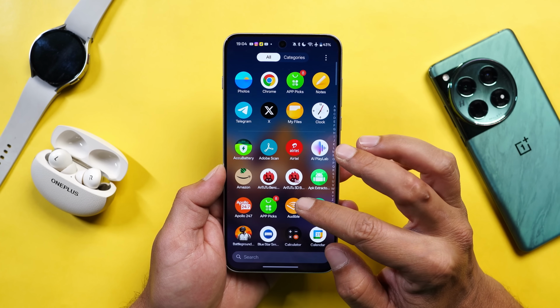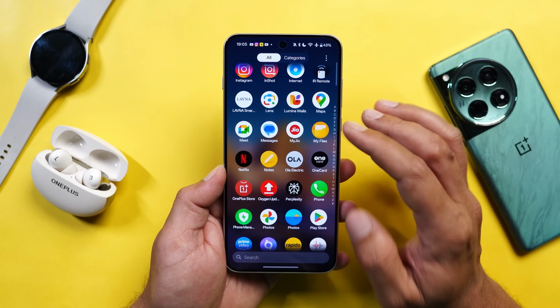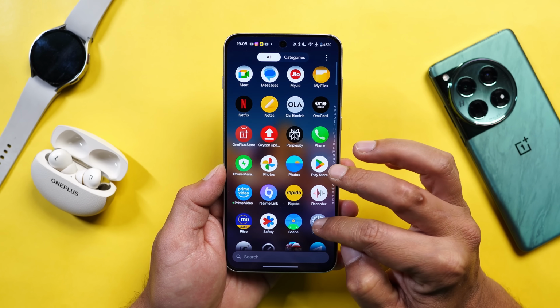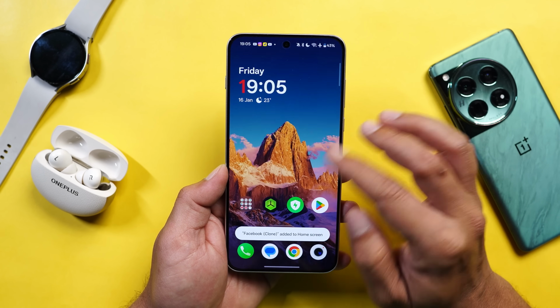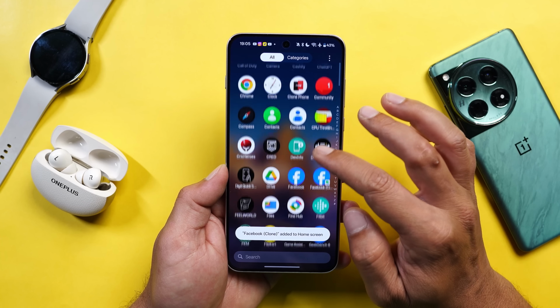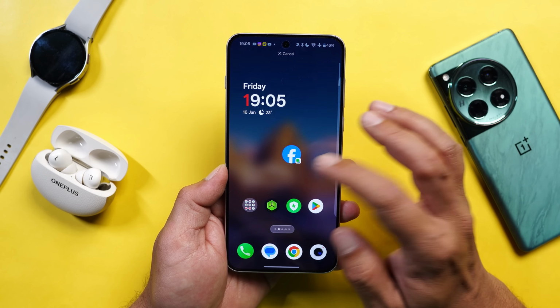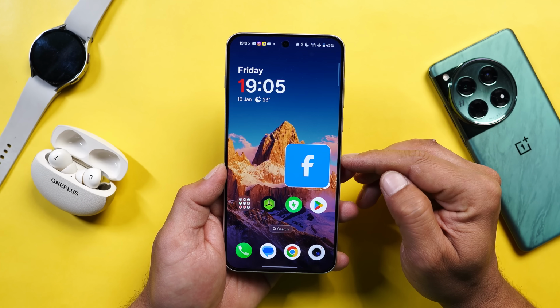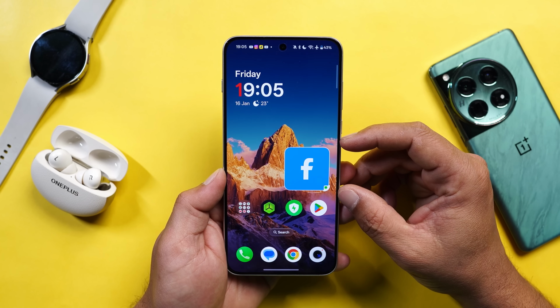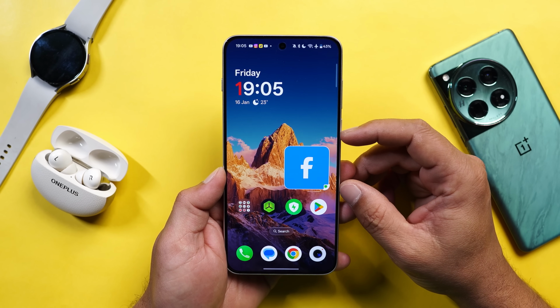Also, we have got the support of resizing the cloned applications, and in a similar way to what I showed you just now, you can also reposition the shortcuts even in cloned applications. So here I have created a cloned application of Facebook. Let me put it on the home screen, and now if I long press on it, you can see we do have an option to resize. You can also add the shortcuts, but currently I have not added any account, so the shortcuts are not appearing here.